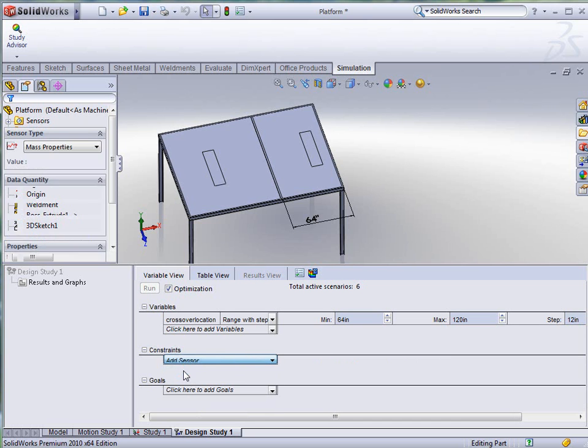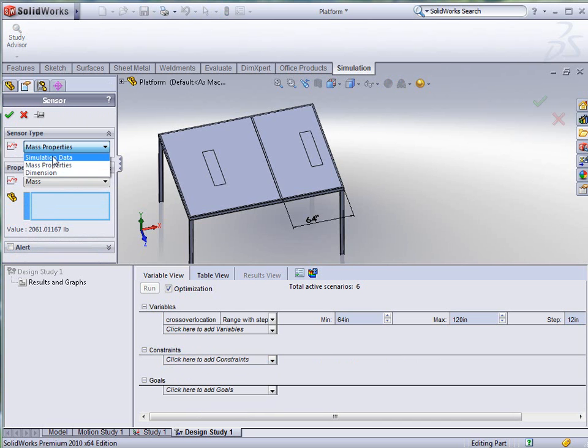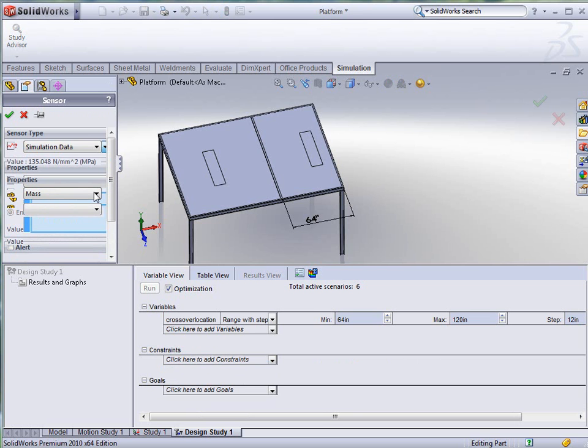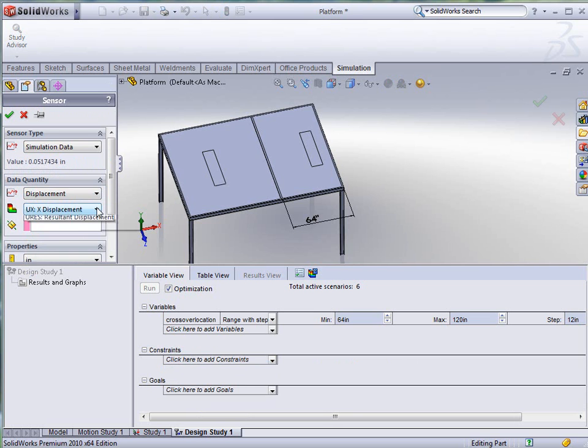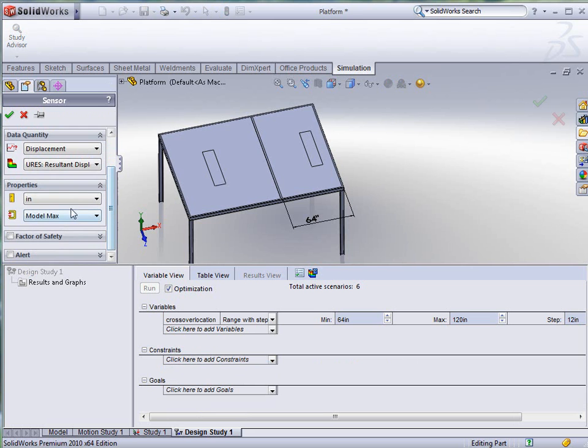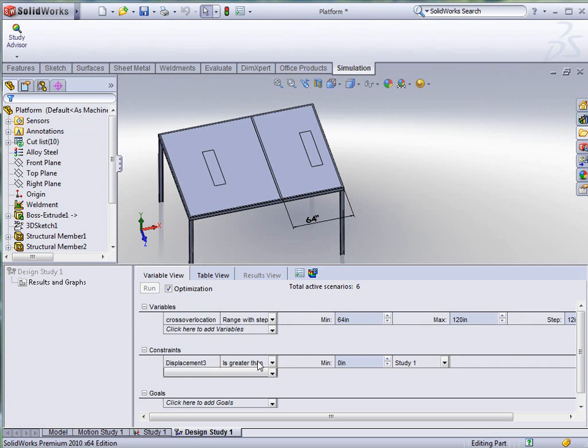If I click here to add a sensor, let's go ahead and do it one more time. This time let's add a deformation sensor, a displacement sensor, and we're going to use the resultant displacement, and that's already in inches. So my resultant displacement, I want it to be less than 3/4 of an inch. Right now it's a little over 1.25 inches. So we're going to say we want it to be at least less than 3/4 of an inch. Anything under that we can accept.